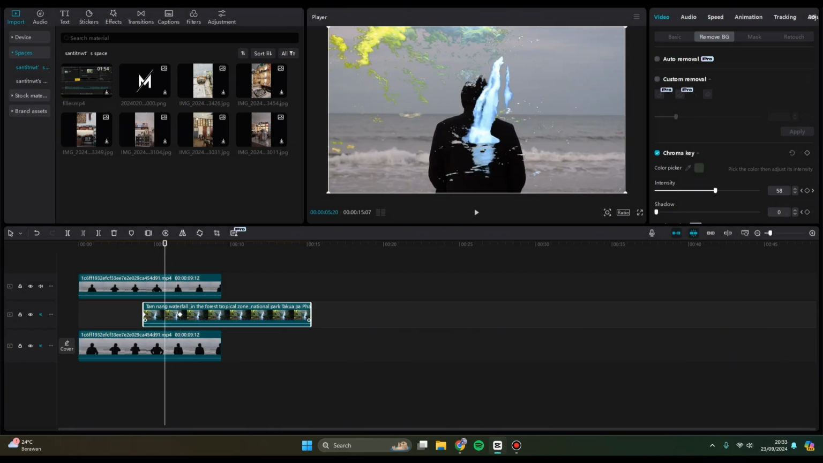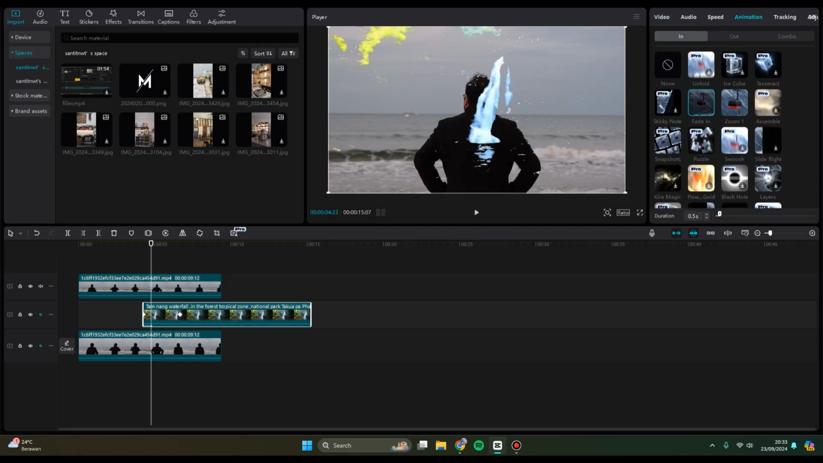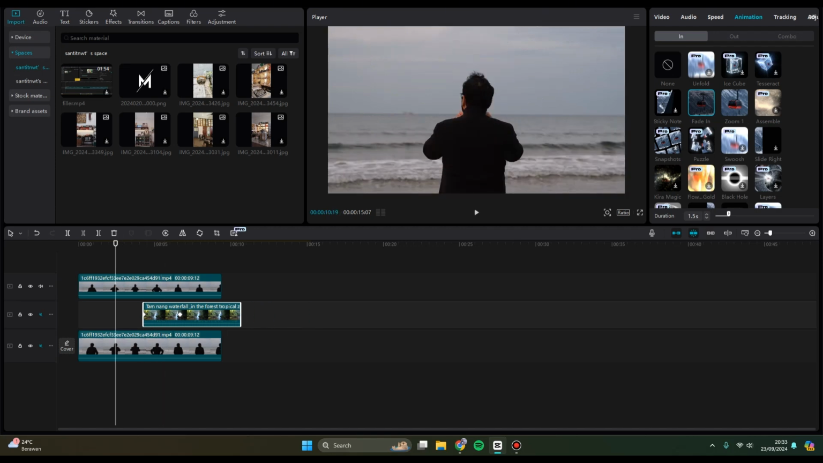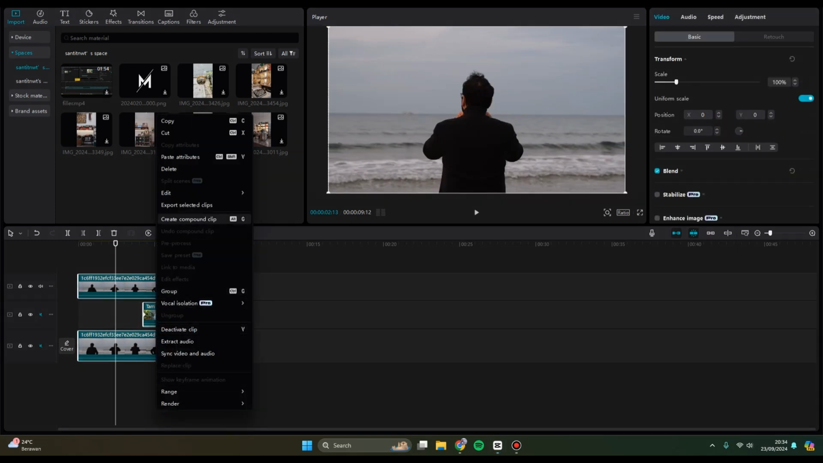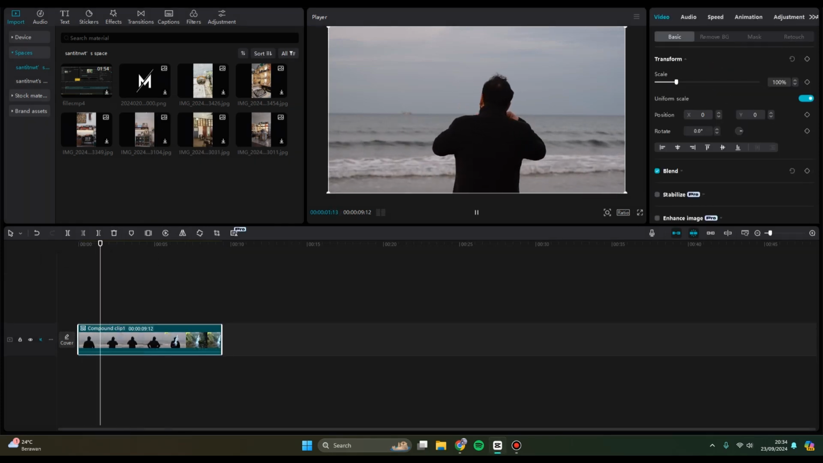Now click still on the second clip, go to animation and choose the fade in. Adjust the duration to how you like it, and you are done. You can just now trim the second effects. You can just select all 3 clips and choose to create a compound clip, and this is the final result.